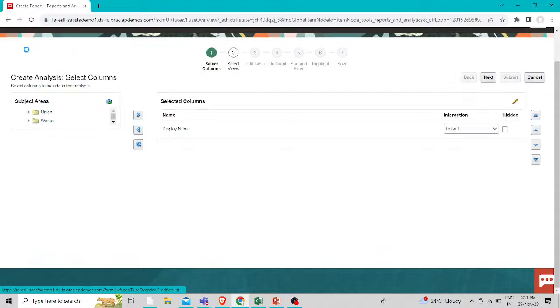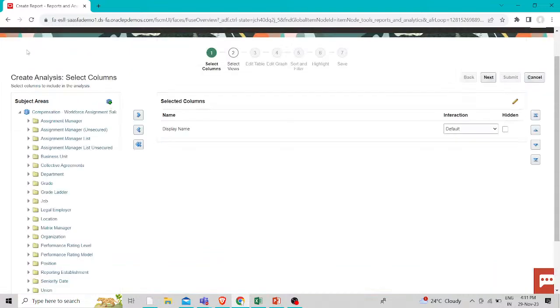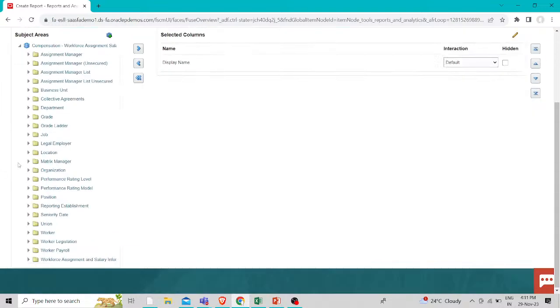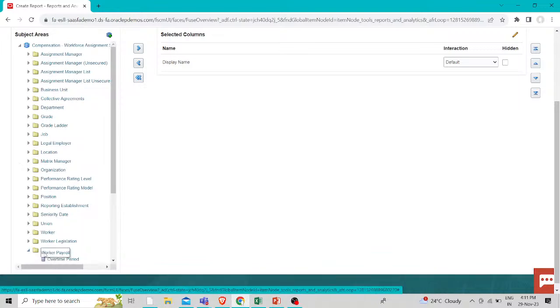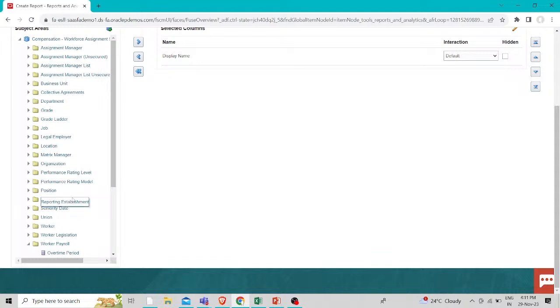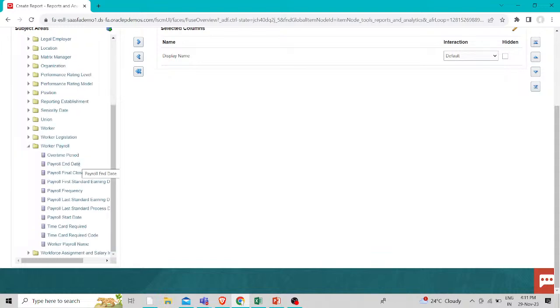Now we have to go to the next folder. So we have the worker payroll option down below, right? Just click on it, and here we have to find the payroll frequency. You just select it and then click on this arrow. So this is how it works.